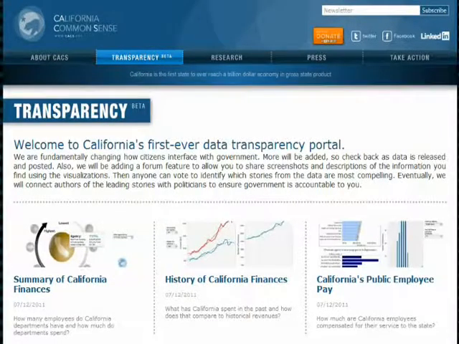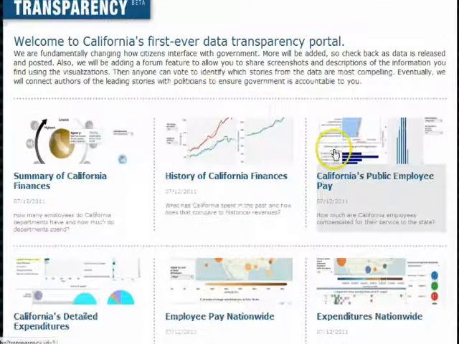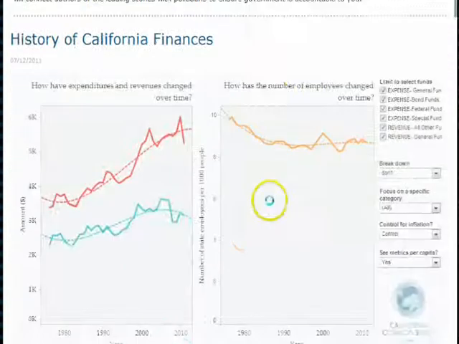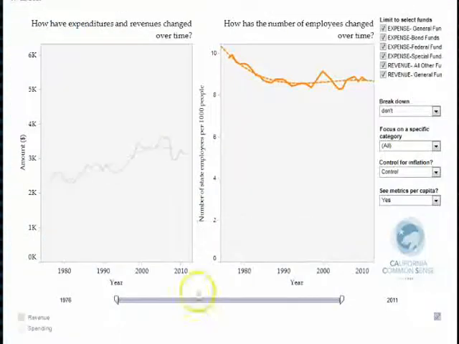Now let's go into how the portal actually works. If you scroll down, you'll see the 6 visualizations that CACS has built. And if you click on a particular one, you'll see this. On the left, we have 2 graphs showing us the information, and on the right, we have a series of controls that we can use to filter, select, modify, break down, adjust the information depending on what we want to see.